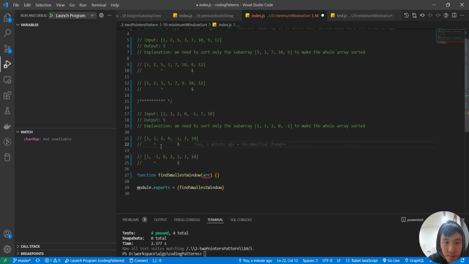So you can notice that by doing these kind of operations, where we try to find the first number from the left that is out of order and the first number from the right that is out of order, we did a great job of dividing our original array into 3 sections, right?